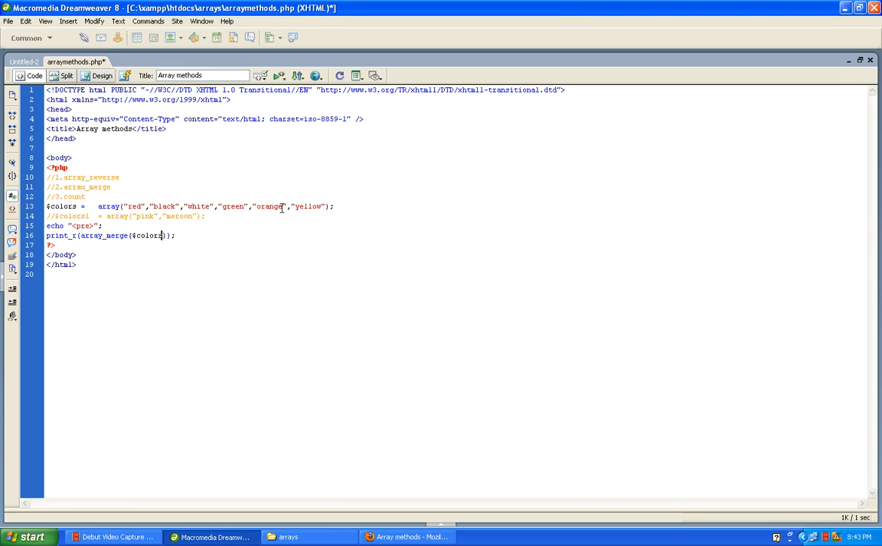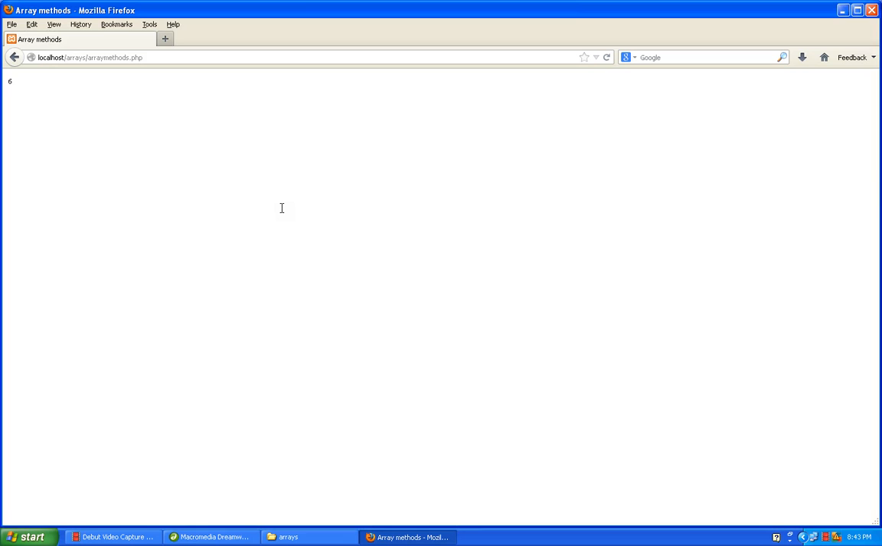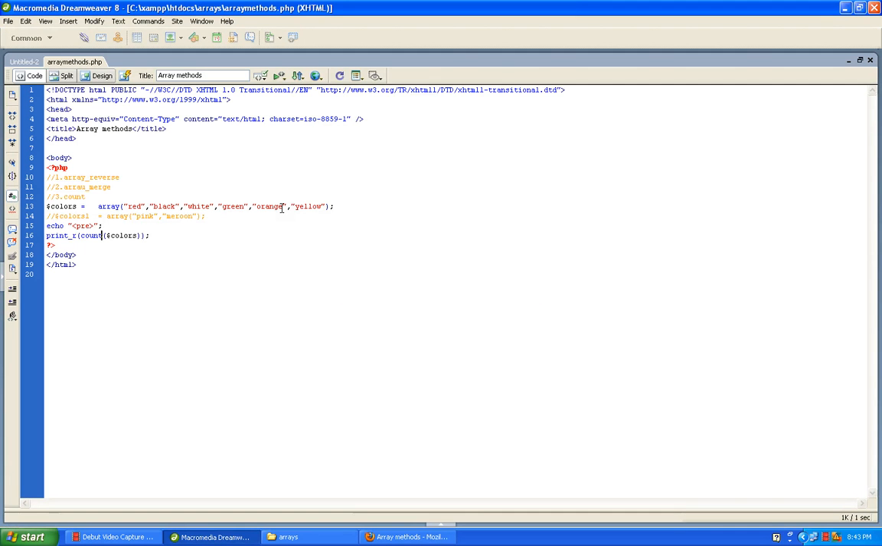This is a normal array. If I want to know exactly the count of the array, I will use the method called count. If you see here, it will print the count, because I have 6 items: red 1, 2, 3, 4, 5, 6, so the count is 6. So in order to know the count of an array, we use the method called count.